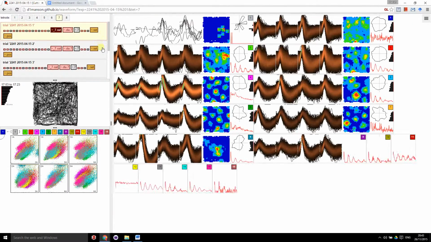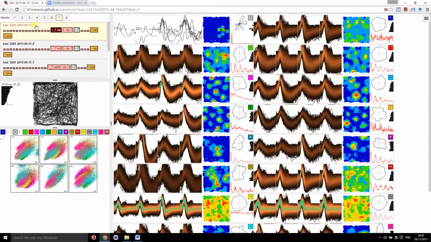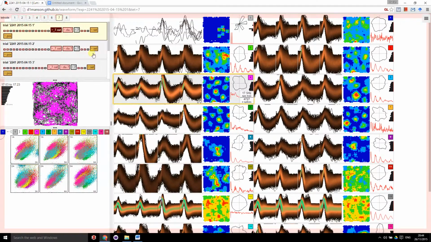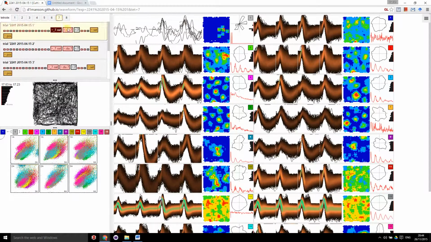So here I can switch between different trials. Here we're on this trial, which is all of these files here. This is the additional trials. And we can switch between different tetrodes. You can see switching is very fast, and we can switch between different cut files for the same tetrode. And it loads both clu files and cut files.